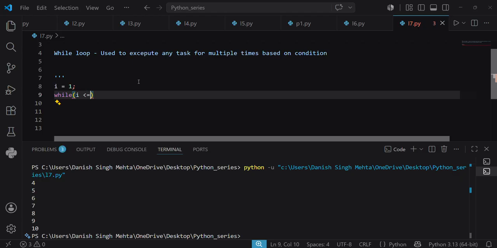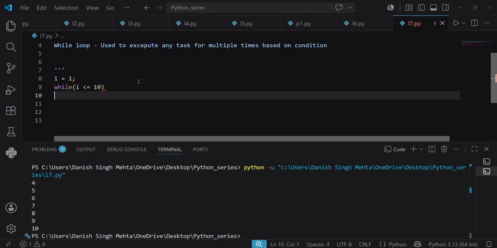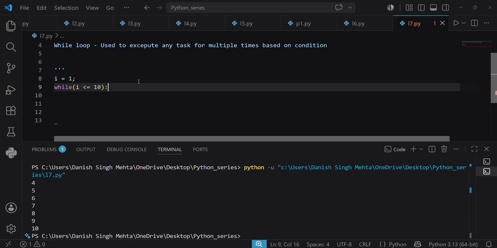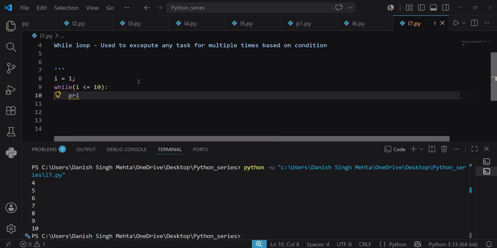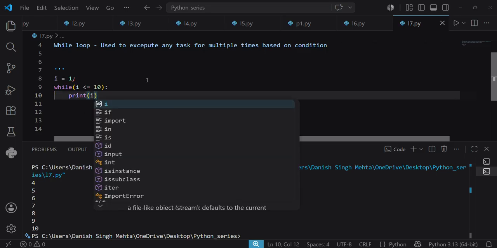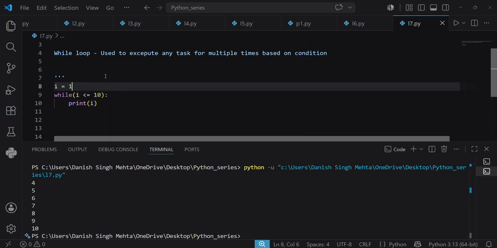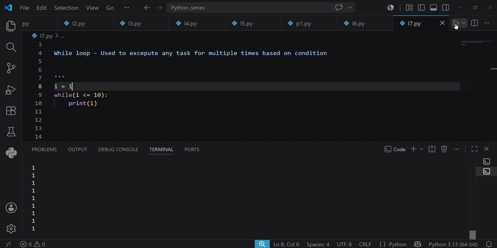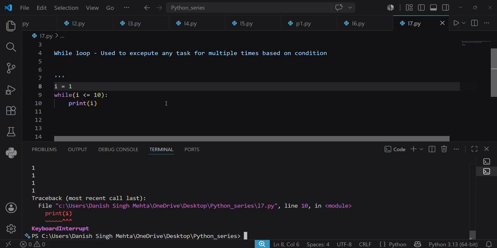I is less than or equal to 10, and I will write a print and I will print I. So what is going to happen here? See, we got stuck in an infinite loop. This loop is going on and on and on. The loop never stops. So how can I stop this? Control plus C.